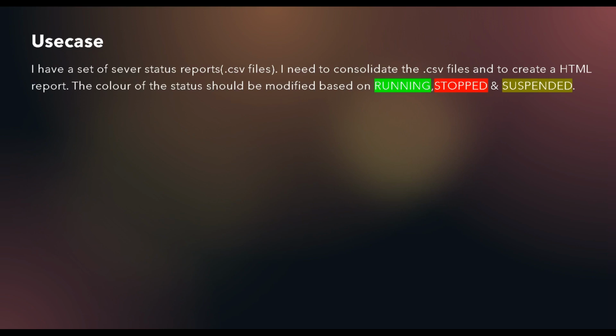So the purpose is I need to consolidate all these CSV files to a single CSV file in a particular format, and I need to create an HTML report. So it should be a single consolidated file. It should have all the status of all the servers, and it should be in an HTML format.